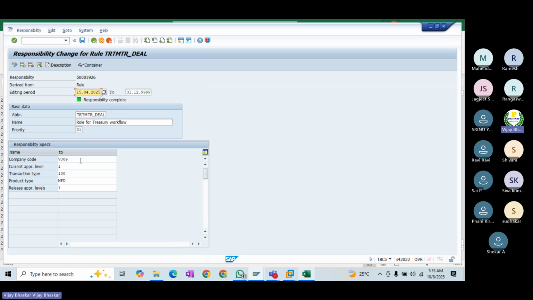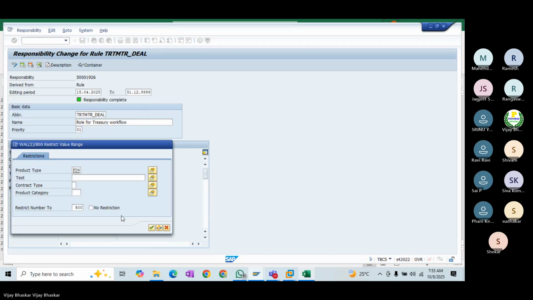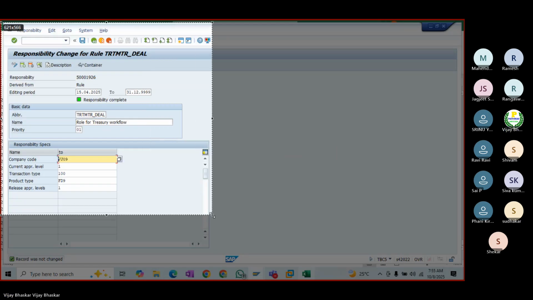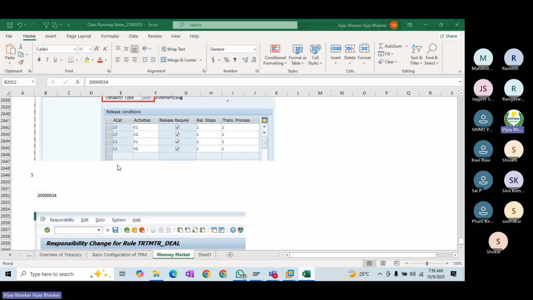Here you can also specify the company number ranges from and to, but since it is a standard one, there are a few fields which are already selected here. This is a mandatory step. Without this, the system will not allow you. Okay, see now, product type FD9. Let me select. Just check the parameters before exiting the screen. This is a mandatory step. Without this, the system will not trigger the workflow. This is the role.